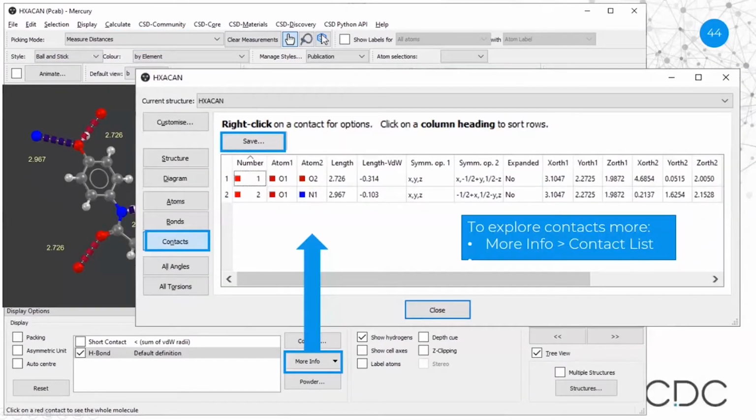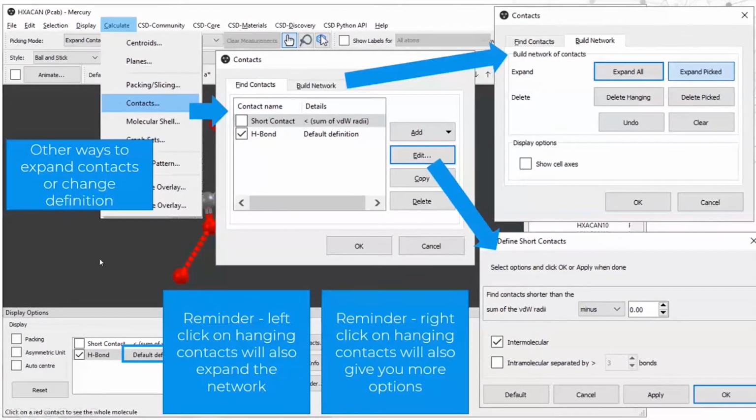If you want to explore the contacts in more detail, then we can click on More Info along the bottom and select Contact List. So we now get this pop-up where we can see our hydrogen bonded contacts listed with additional information. All these instructions are in your handout.